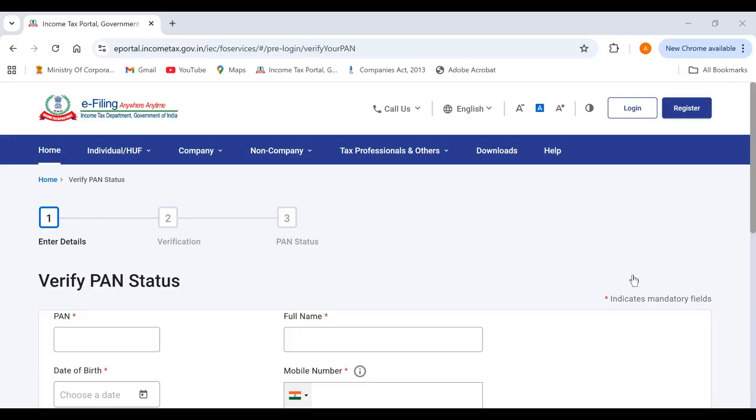Is there any way, any fine or penalty would charge for failing to pay advance tax? Yes, for advance tax, if you miss to pay, interest under section 234B as well as 234C is there.